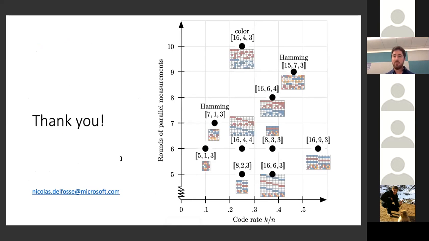So I'm going to finish with a picture from our paper where we compare the code rate and the time required for fault tolerance. Thank you.